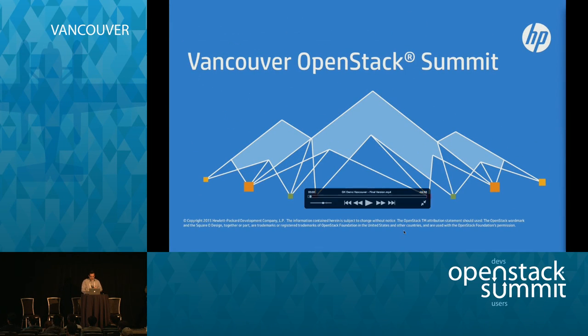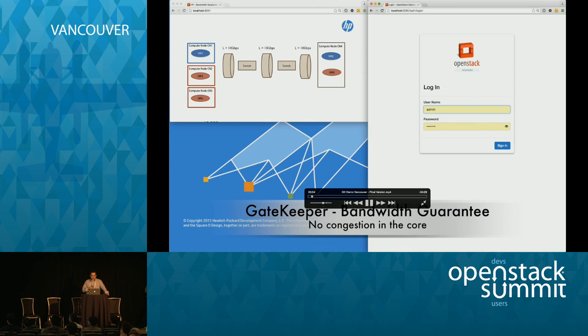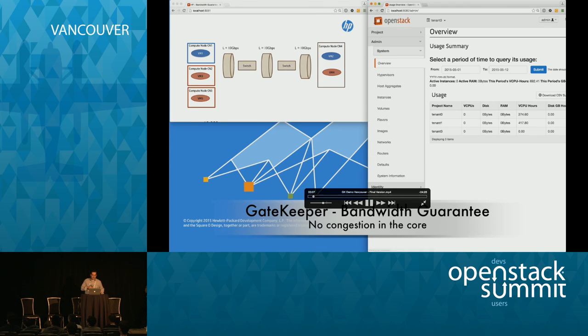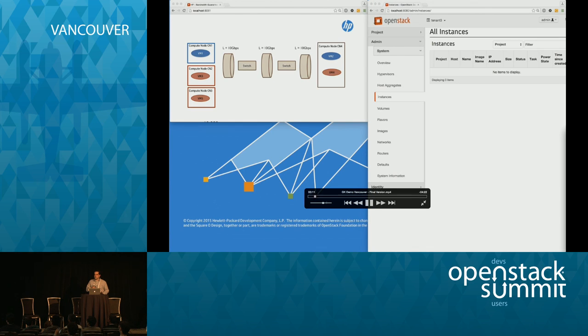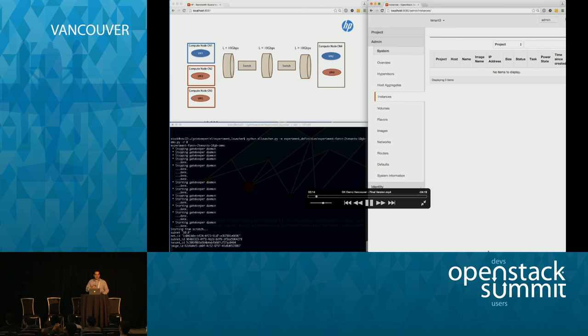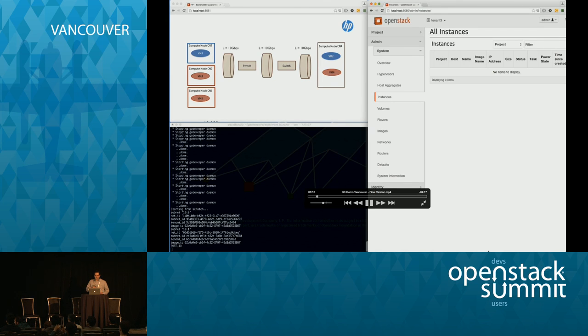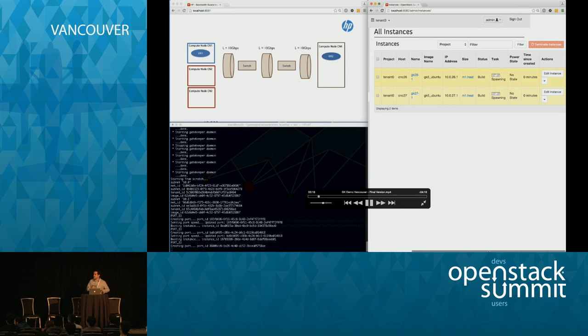Okay, so basically, in this scenario, we have two tenants again, the blue and red tenants. In this case, the blue tenant has two VMs, the red tenant has three VMs, and all five VMs are going to be split across four different compute nodes. Each of the compute nodes is connected to the network through 10 gig NICs, and the bandwidth available in the network for the compute nodes is 10 gigs as well.